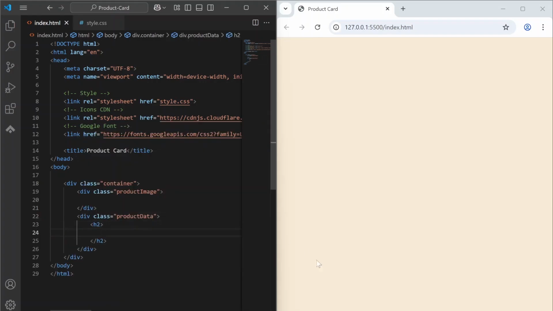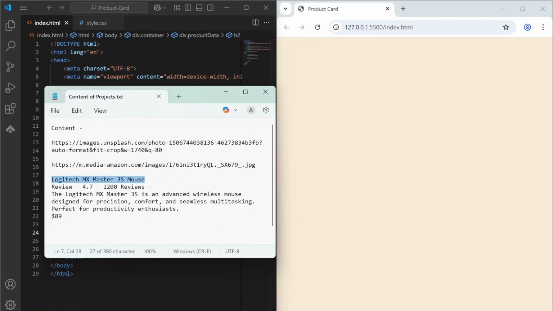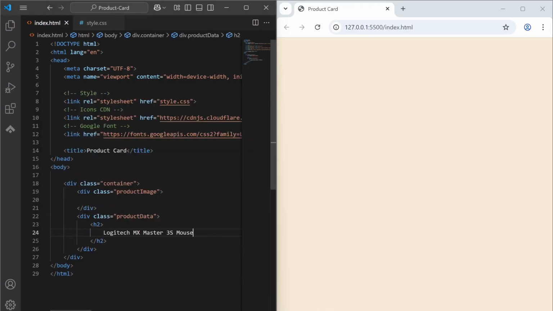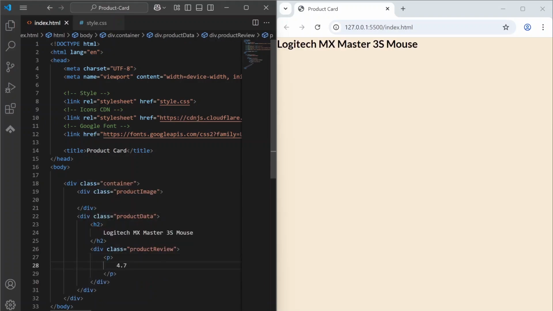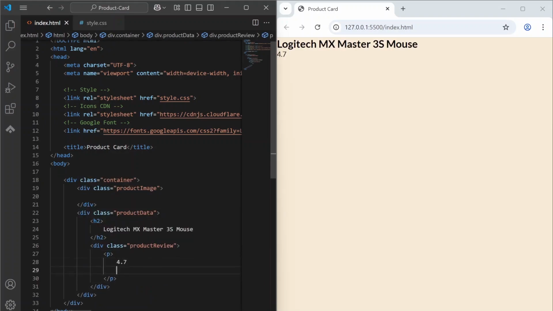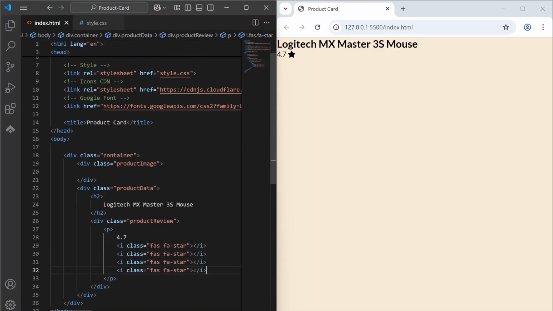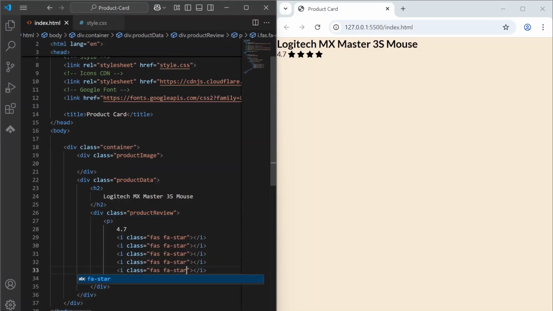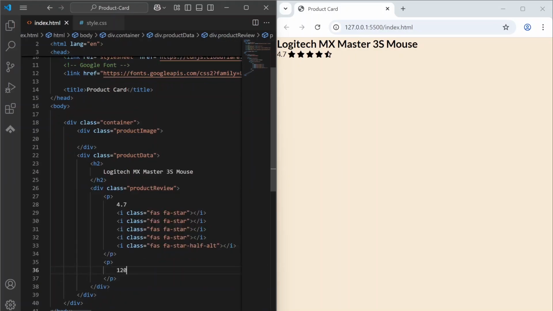Inside product data, add an H2 tag with the product name. Then a div with class product review. Add a paragraph for the rating, 4.7, followed by 5-star icons, 4 full stars and 1 half-star using Font Awesome. Add another paragraph for 120 reviews with a file icon.